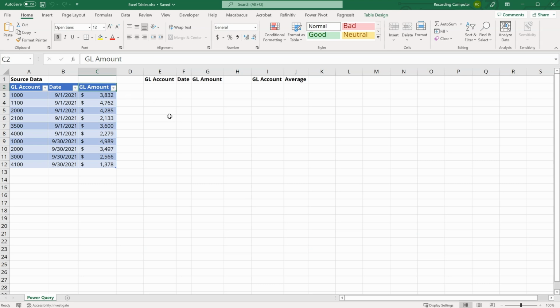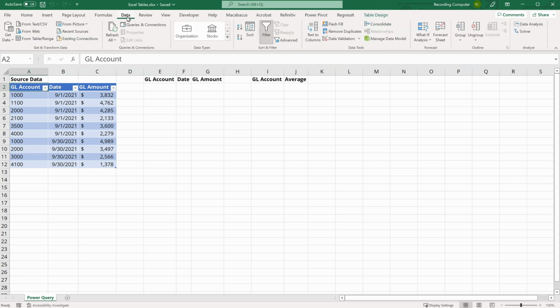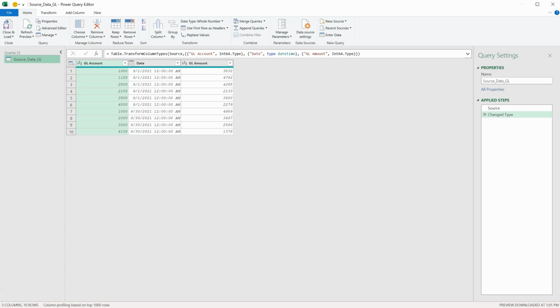For our first example, our goal is to return a new table under the headers here that filters our source table to only return the rows where the GL amount is greater than 3,000. To do this in Power Query, we can click anywhere on the table here, navigate to the Data tab on the ribbon, and then select From Table or Range. And once we do that, that brings us into the Power Query editor.